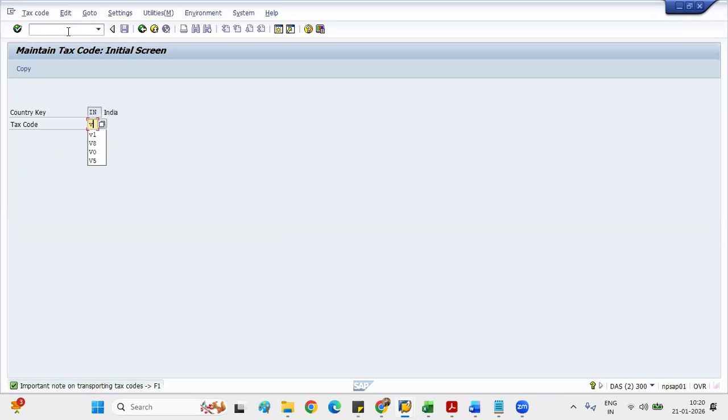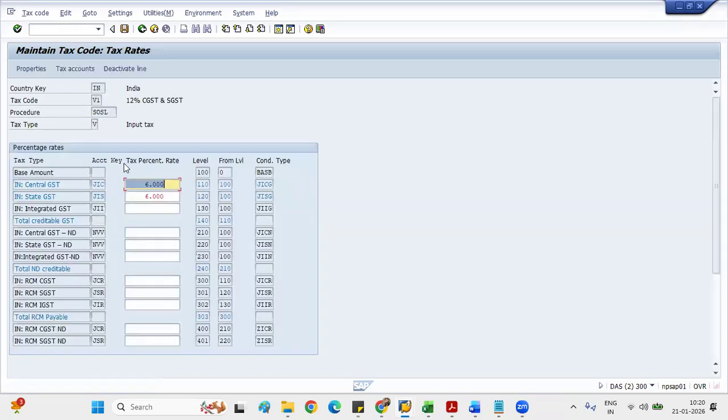Let's say my tax code is V1, and I have assigned, let's say, 12% GST. It's a two-digit code, V1, and I have assigned it for 12% CGST as GST. That means 6% will be for the central GST and 6% for the state GST. This is something which I have maintained for JIC and JIS.